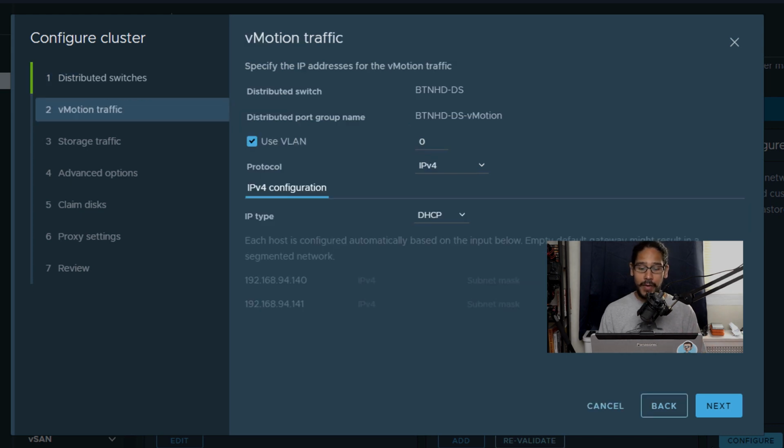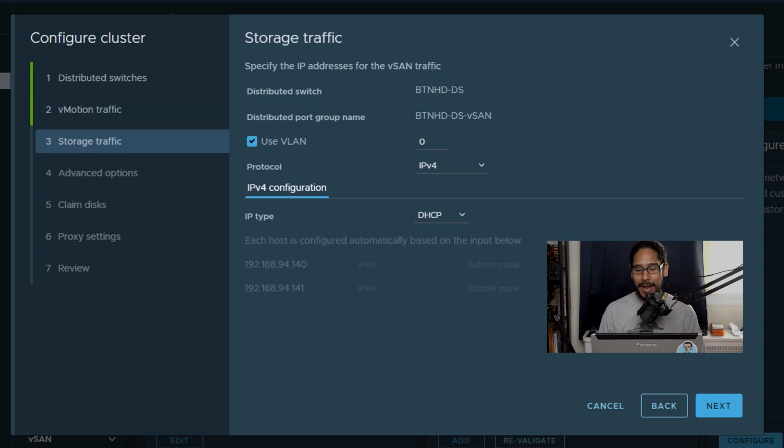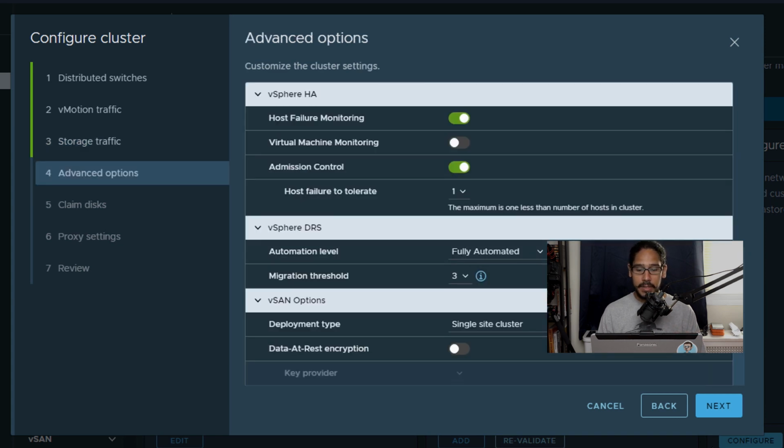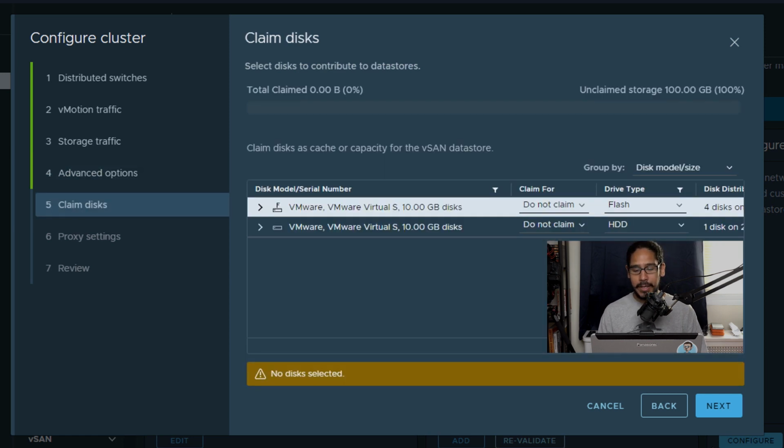Now for the vMotion traffic, underneath the IP type, I clicked on the drop-down menu and I picked static IPs. And I provided IP addresses for my vMotion traffic. Once you do that, I click next. For my storage traffic, I did the same thing. I clicked on that drop-down menu and I picked static IPs. And I provided the IP address for my storage traffic. I click next. For advanced options, I would say just review all this. Make sure this is what you want within your environment. I left everything as the default and I click next here.